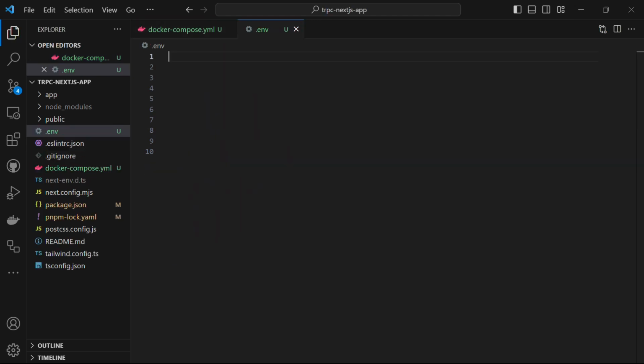Now that we have our docker-compose.yaml file ready, the next step is to connect this application to the Postgres database using Prisma. To connect our application to the database, we are going to create a .env file in the root directory of this project, and here we start with the Postgres configuration. First, we say that our Postgres database is hosted on the local machine and is running on port 6500.